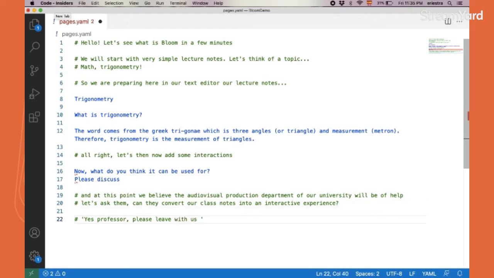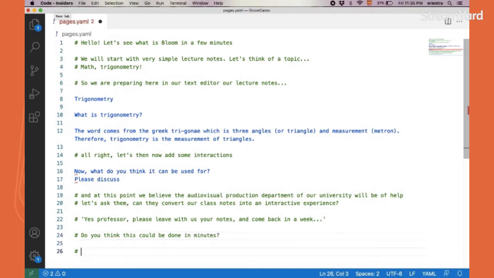And what is the typical experience as a professor is you have your notes and then you go to your audiovisual production department, the programmers and the designers, and you come to them, give them your notes, and they'll say, yeah, we'll have a look at this. We'll give you a call later. We'll send you an email when this is ready. So this can take days and weeks, depending on the priority of this content.